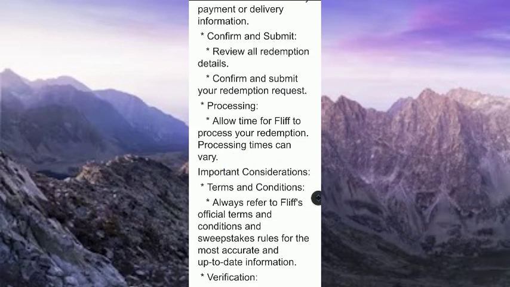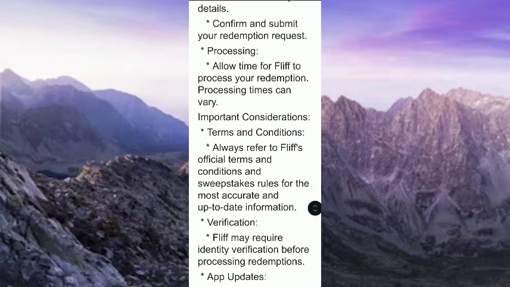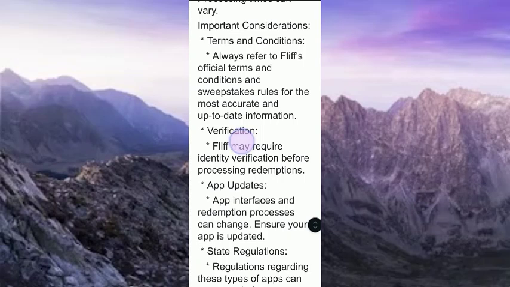Allow time for Flip to process your redemption. Processing times can vary. It's as simple as that. Note that there are some important considerations that you need to pay attention to. For example, terms and conditions. Always refer to Flip's official terms and conditions and sweepstakes rules for the most accurate and up-to-date information.